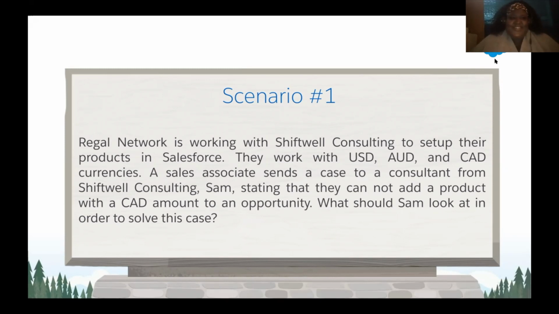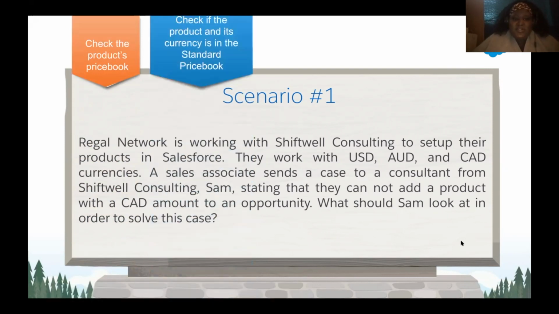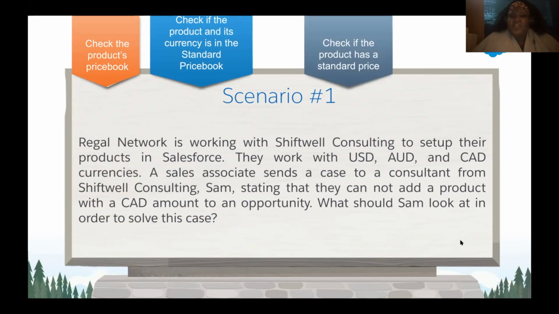Good to know. Alrighty. So the answers that I thought of were check the product's price book, check if the product and the currency is in the standard price book. I also thought of checking if the product has a standard price in that currency, and then check if the product is active, because it could also be that the product is not active in that price book.